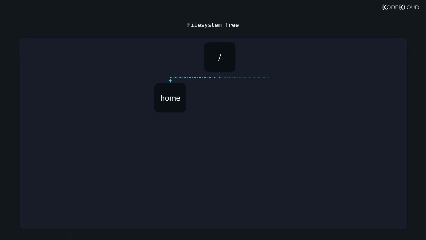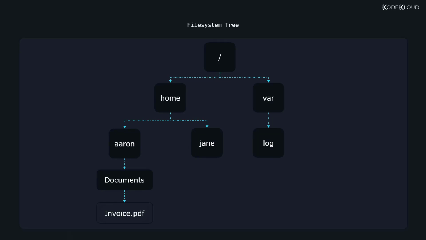Linux organizes files and directories in what it calls the file system tree. Why is it called a file system tree? Well, that's because, like a tree we'd see in nature, this also has a root, branches, and leaves. Except Linux's file system tree is inverted. The root is at the top, and its branches and leaves grow downward.